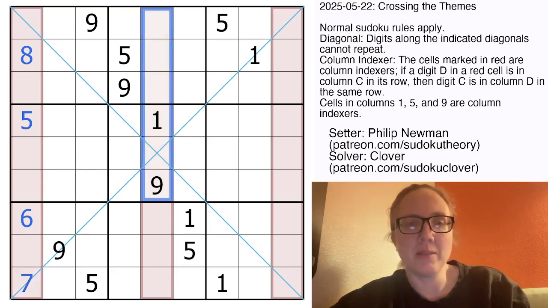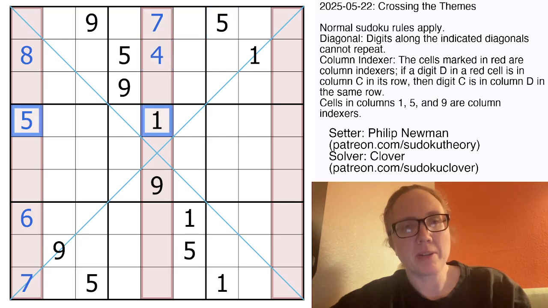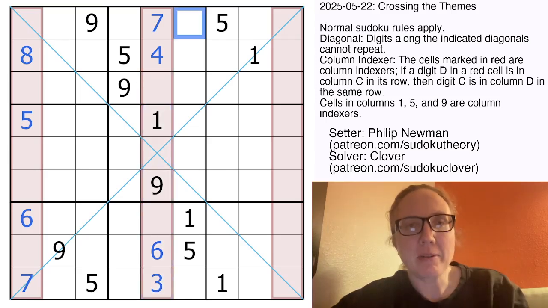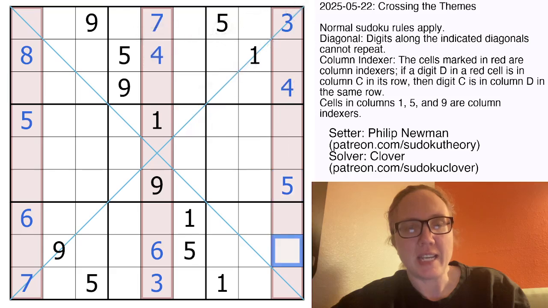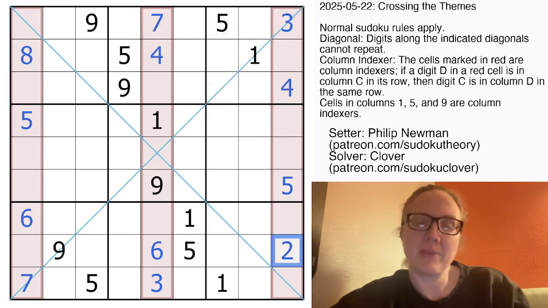The central column, or the 5th column, does the same thing with 5s, so that's going to be a 7, indexing the 5. A 4, the 1 already works, we already filled in the 5 there. And that's going to be a 6 and a 3. Okay, now we're going to do the 9s with the last column. That'll be a 3, a 4, a 5, and a 2. And I think that's all the indexing we can do for right now.